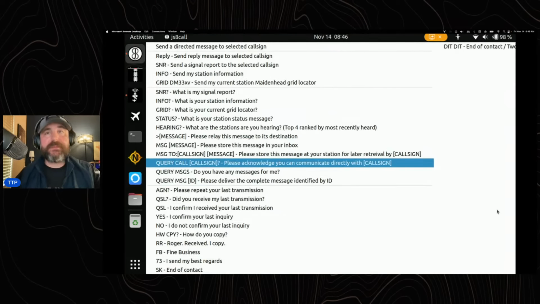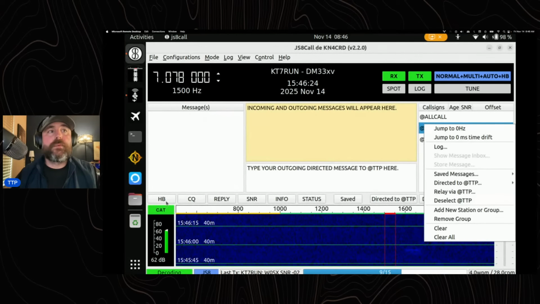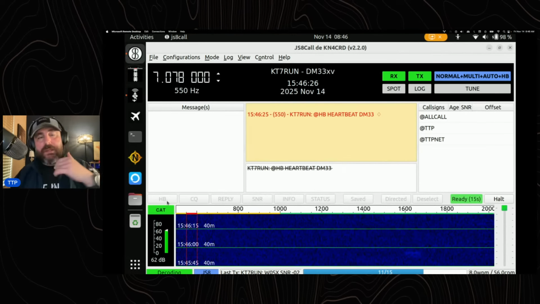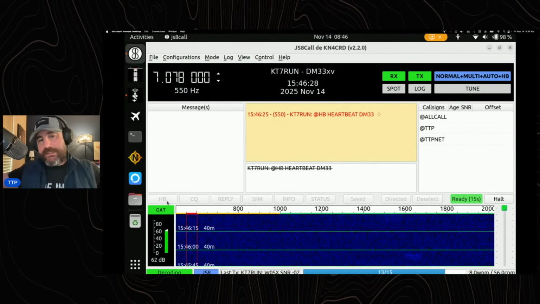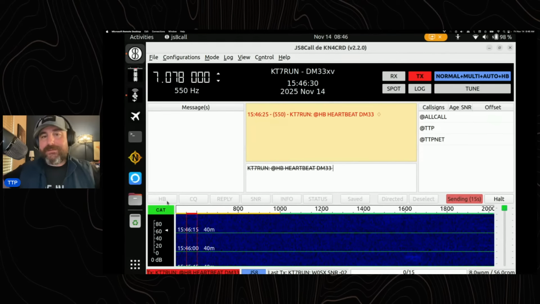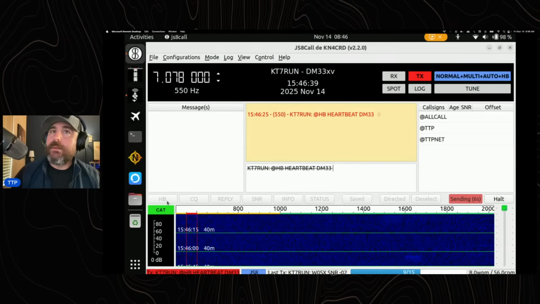No, let's do a heartbeat. This is going to take too long. We'll do a heartbeat. It only takes 15 seconds. So I'm going to put out a request to everybody in the world that can hear my signal with something called a heartbeat. It's only going to take like 10 seconds. So while that's going, data should be coming back.